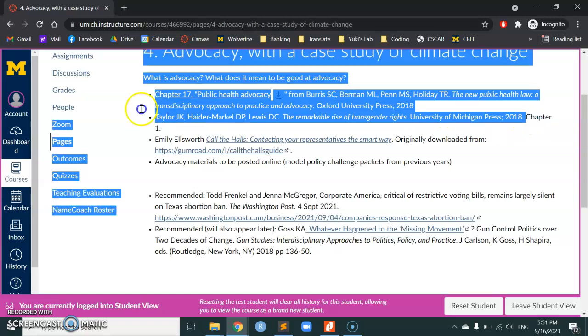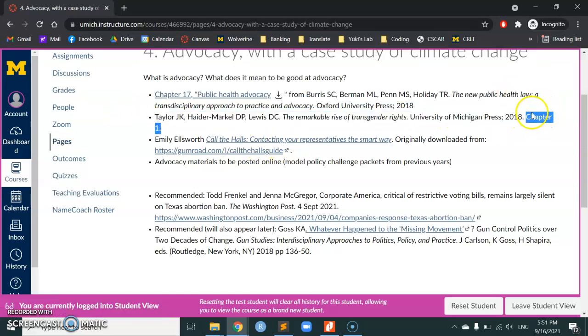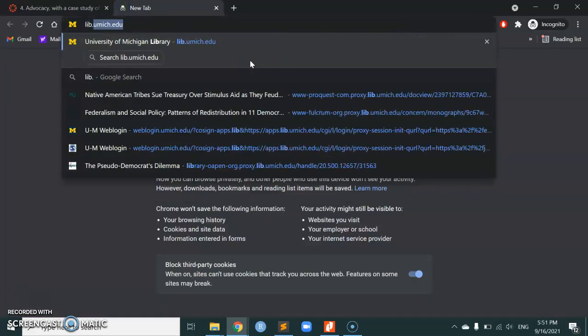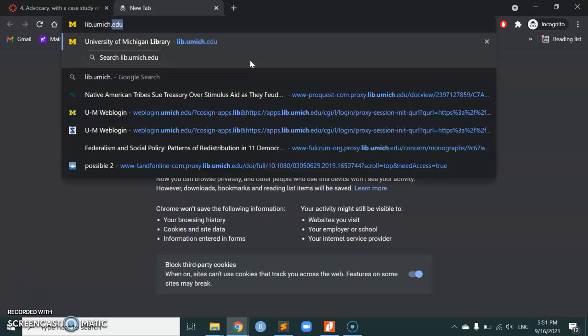I can see here that this is a chapter from a book, so Professor Greer wants the class to read chapter 1 of this book, and here are the authors' names. That's really all the information I'll need to search the library website. So let me open a new tab, and I first need to open up the UMich Library website, which is lib.umich.edu.